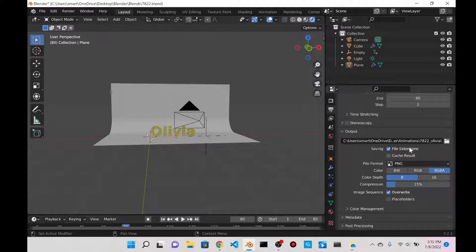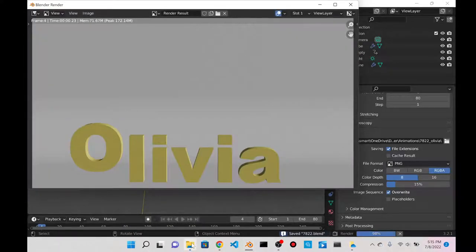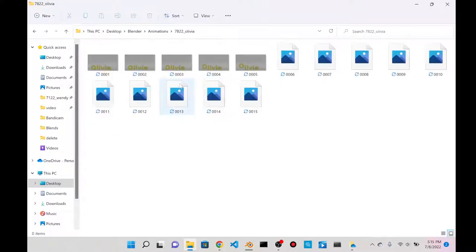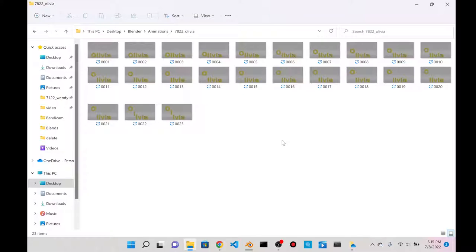Again, frames and images are going to be used interchangeably. So all of my frames are going to be exported, I guess, as PNG images. And that literally is all there is to it. So now I'm going to render, and render animation. And then if I go to my folder and desktop, you'll see that the frames have started appearing there. And then it's going to go all the way to 80.